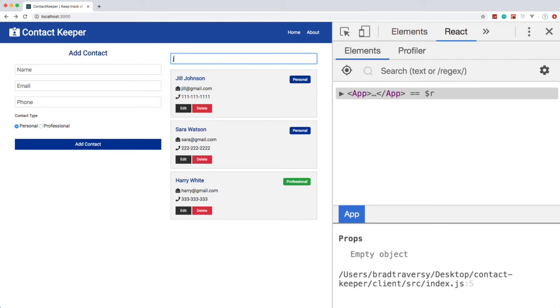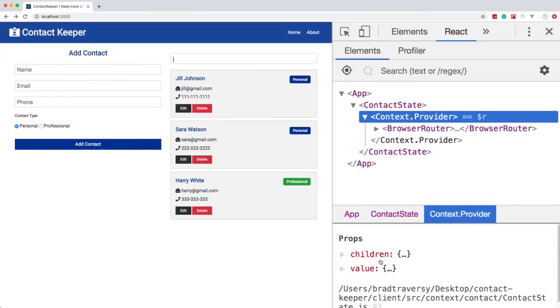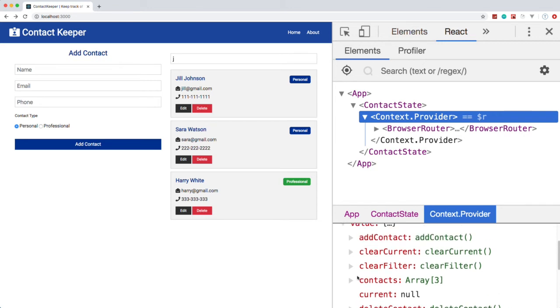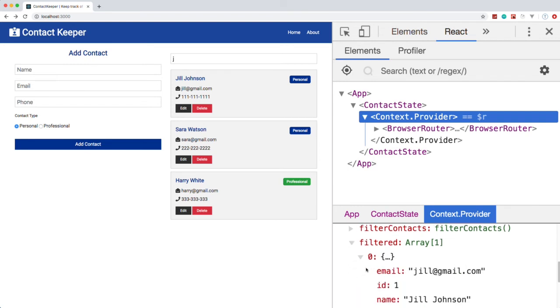component. Now, if I type something in here like J, you'll see that the UI isn't responding. That's because we're not looking at filtered, we're looking at contacts, and that's not what is being manipulated. If we look at our state here, if we go to provider and go to value and look in filtered, which is right here, you'll see that there's actually one object in here, and it's Jill at Gmail.